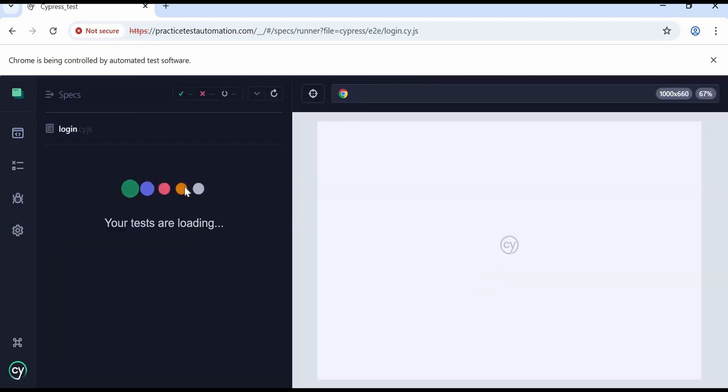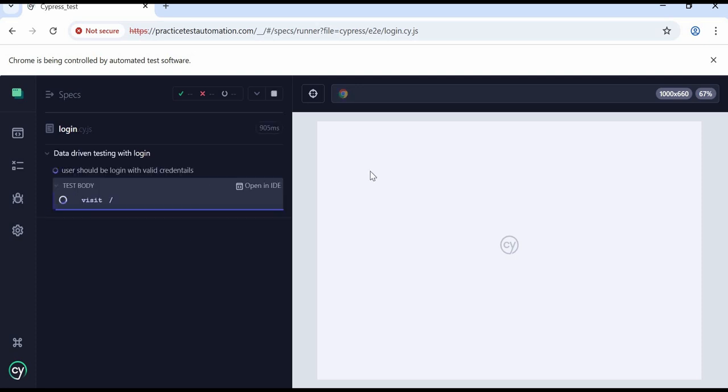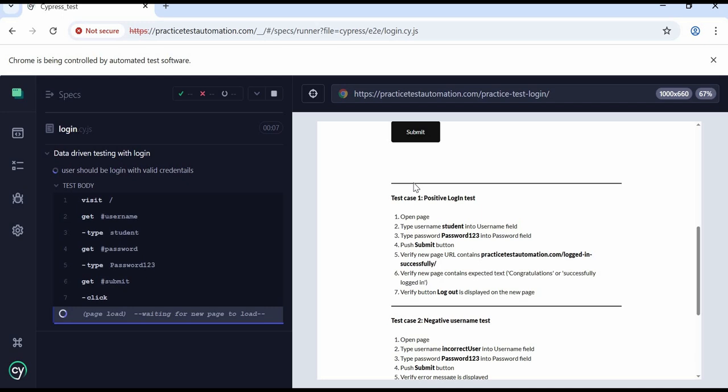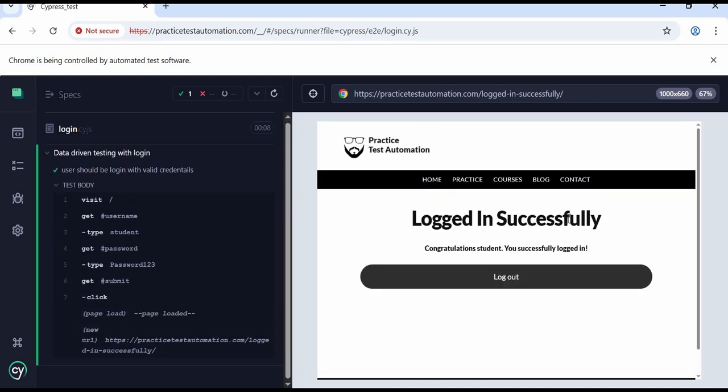Now, in this scenario, first it will navigate to the URL and then enter the username, password, and then click on submit button. Login successfully. Now, we will use fixture file in Cypress to keep our test data separate from the test logic, making our test clean, reusable, and scalable.